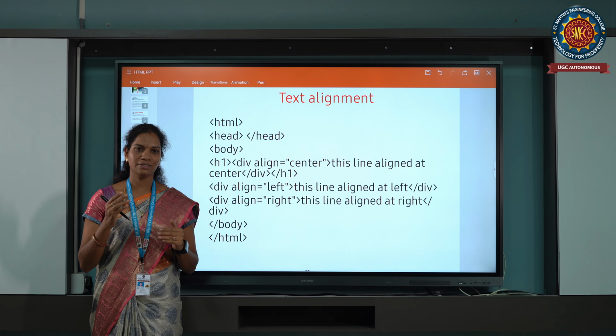Div align equal to left. This line is aligned at left. We are going to close the div tag. Div alignment equal to left means it will display on the left side of the output. After that, div align equal to right. This line is aligned at right. This will get the output on the right side. After that the div tag is closed. Then we close the body tag and HTML tag.